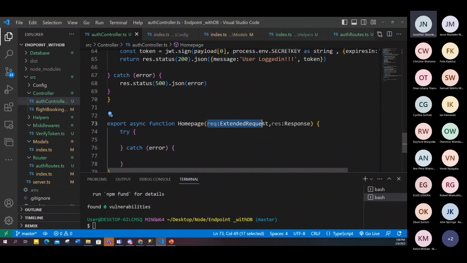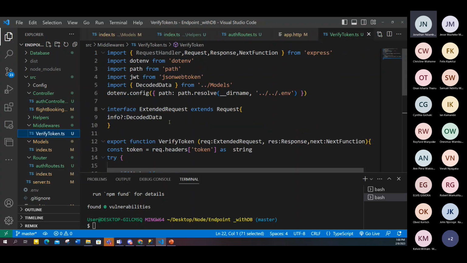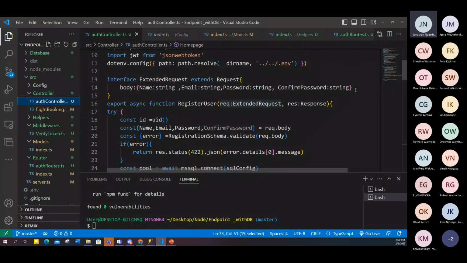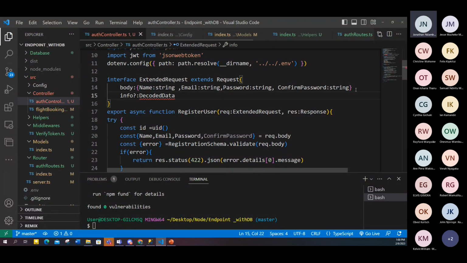And for the extended request, we may need to read the info. So that may need us to add this property on our extended request here at the auth controller. Since it's an optional property, it won't affect anything else. You just need to add the interface.